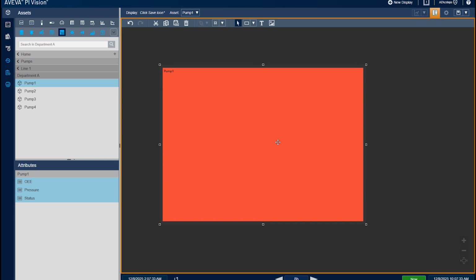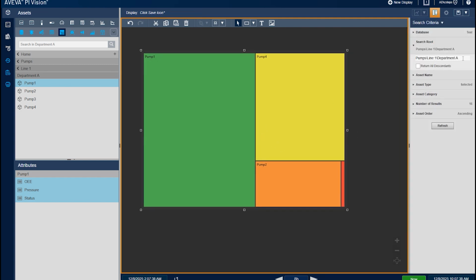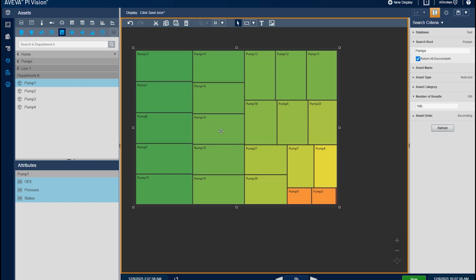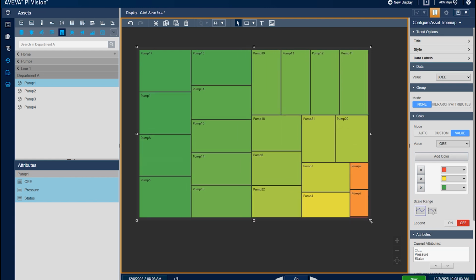Before we start, we need to define our asset search criteria, so we right click and add dynamic search criteria. For now we are filtering on our department A, but we would like to have all our pumps, so we remove that and start with the root path, select return all descendants and increase the number of results. Then we click refresh and we are immediately presented with all our pumps, and we go to our configuration.